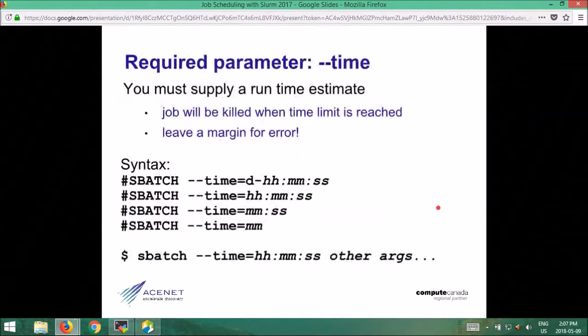By policy, every job that's submitted on Compute Canada's system has to have a time parameter supplied. We do not provide a default runtime for your job. The time parameter is a time limit. It is a hard time limit. That is to say, after a job is started, when it starts computing, then after that time limit has expired, the job will be killed.